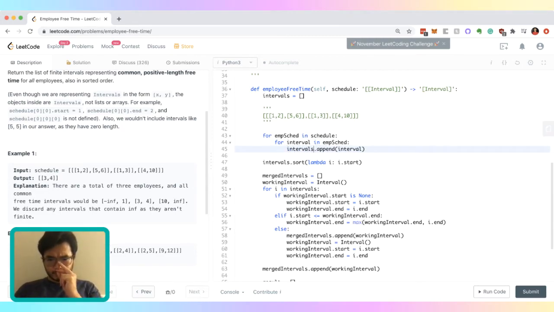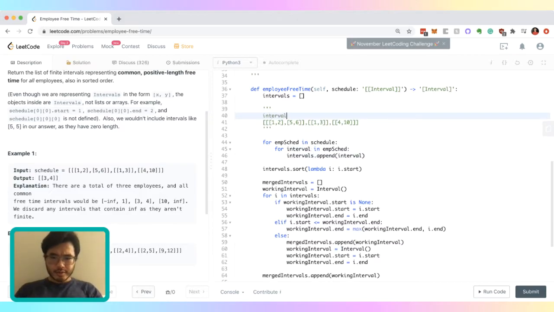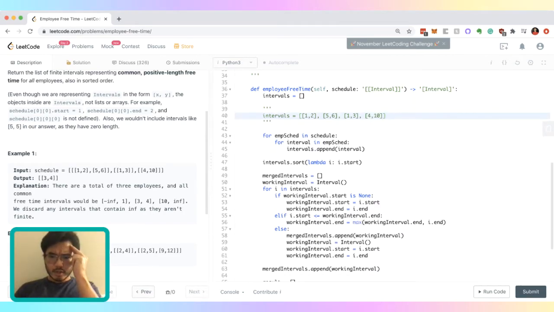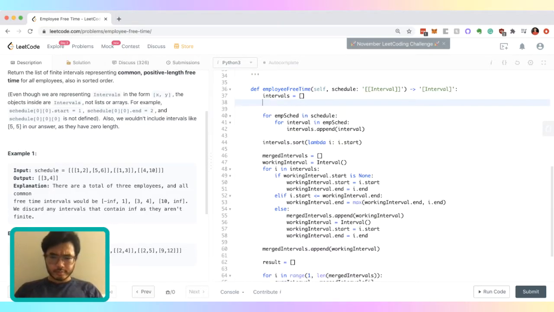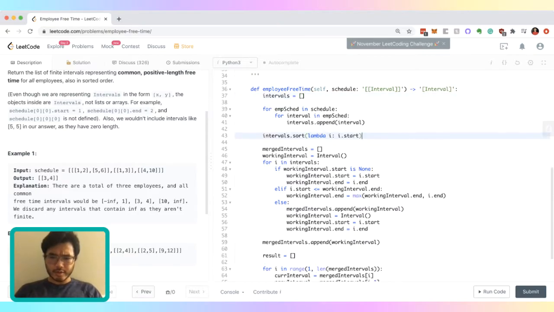Nice. So basically, intervals is going to look like this. Then I'm going to sort it by the start time. So this is going to go here. This is going to go here. Like that. Then let's move on forward to the rest of the code.